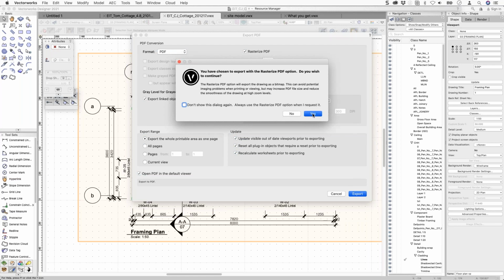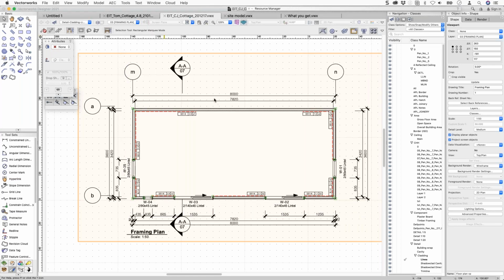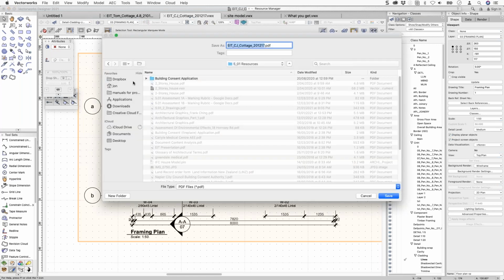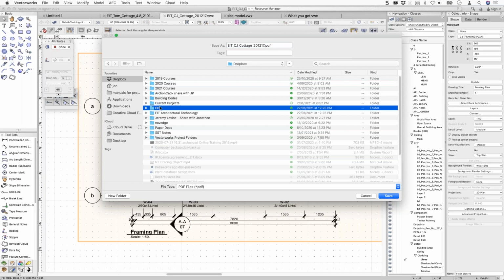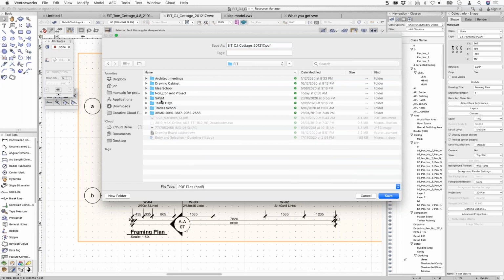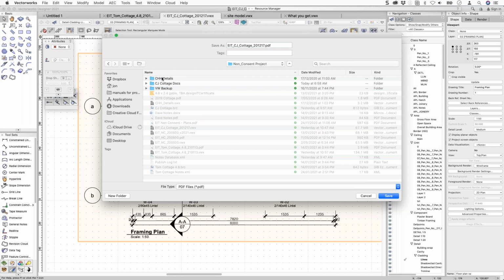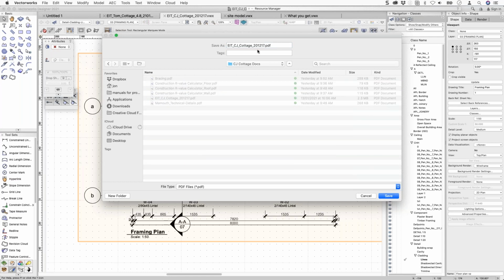Yes. And where should we put it? We'll put it in CJ's drawings again, that'd be easy for me to find. The non-consent building, CJ's cottage, and we'll call it Raster.